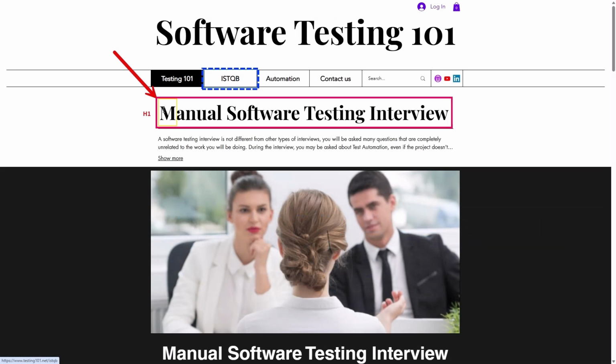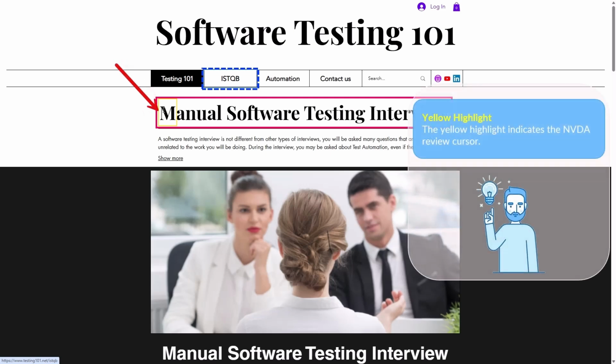For example, if your focus is on the Eyes2QB tab of the navigation menu, which is highlighted in blue as the system focus, and you press H on the keyboard, the Browse Mode cursor will move to the Manual Software Testing Interview text, which is an H1 heading. This allows you to quickly check the headings on the page, making it easier to navigate and find relevant sections of content. The next highlight is yellow.